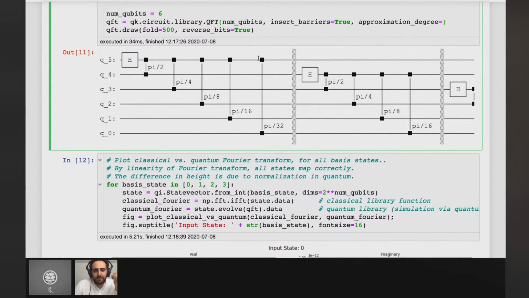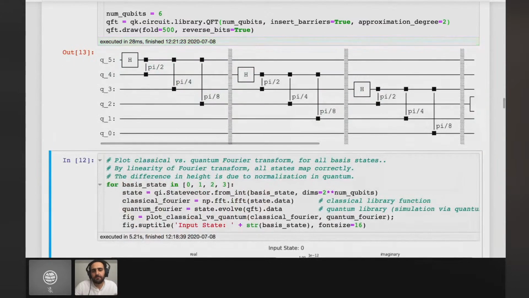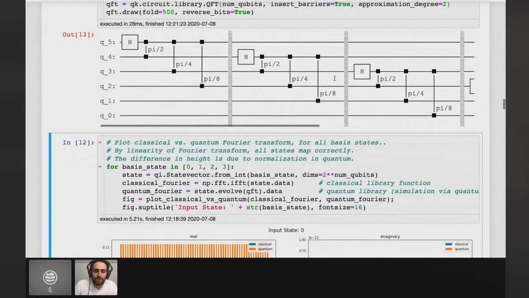So what if I just ignore them, right? So approximation degree, let's say 1 or maybe 2. It basically chops off those small angles of rotations, and you get an approximate quantum Fourier transform here, which, depending on the level of noise on your hardware, you lose something in the approximation itself. However, it might be worth it because you gain something in being a shorter depth circuit.